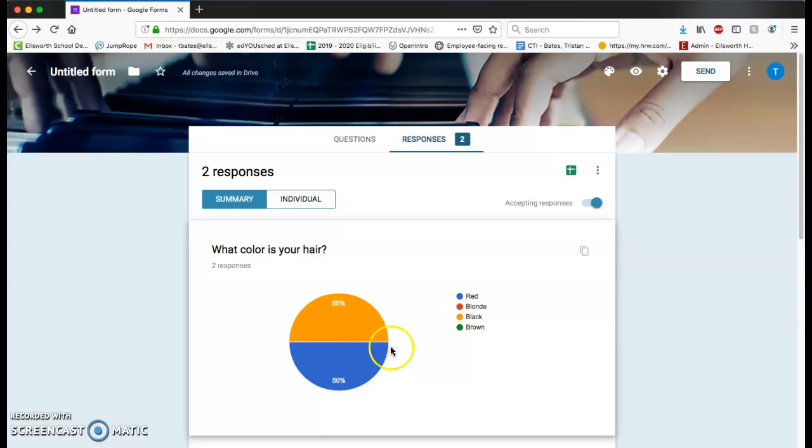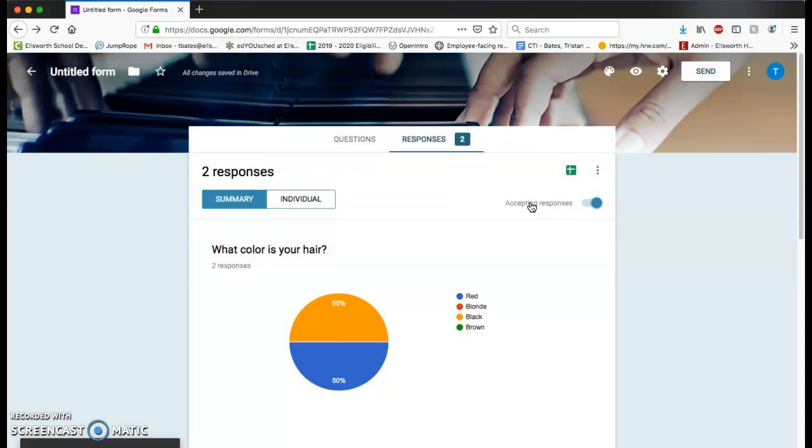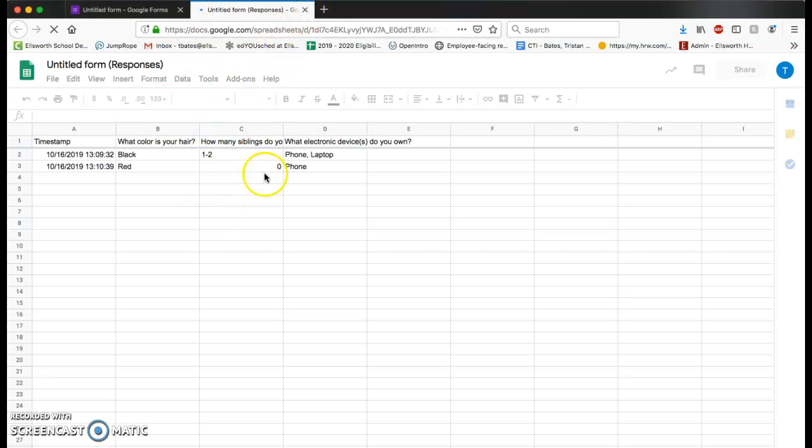So the responses come out nice and clean, but we can also download those responses as a spreadsheet. By clicking this one, create a new spreadsheet, create it, it'll open right up in Google Spreadsheet with the data we want. So that's one device you can use in order to create polls.